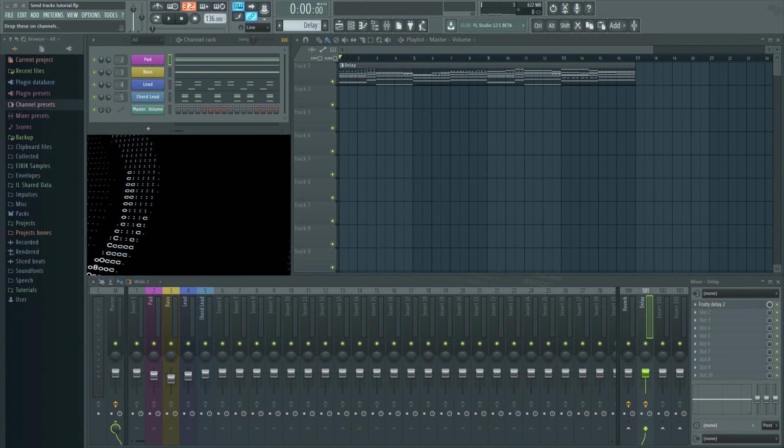So, how does this work? Well, it's actually extraordinarily simple, especially since version 12 with the new mixer cables. This makes it easy to see what goes where. All tracks are already routed to these four designated send tracks.